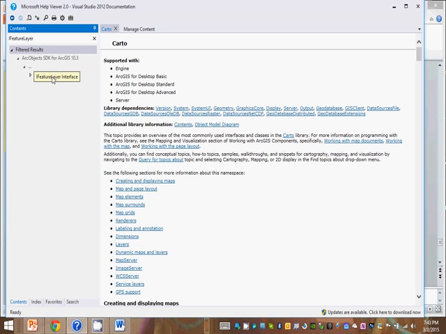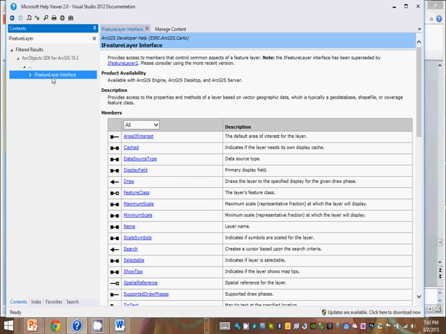Again, this is going to look slightly different than your results in 10.2. Then you see IFeatureLayer interface. That's a shortcut to get to something without having to go searching for it. We get to that same spot. This is the interface. It tells you up there what library it's in, esriCarto.